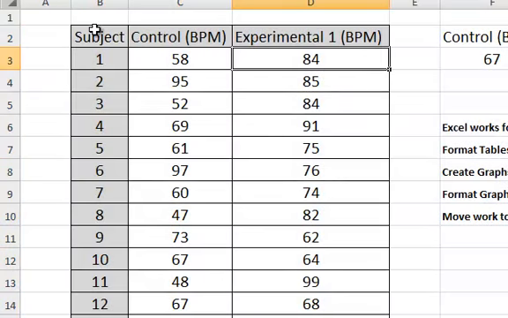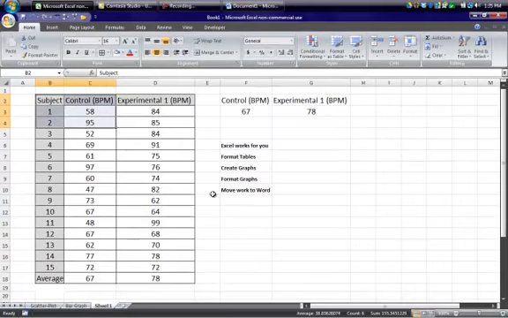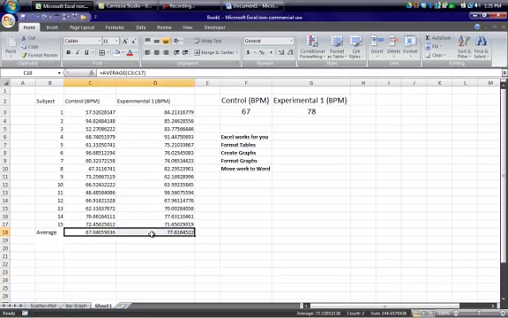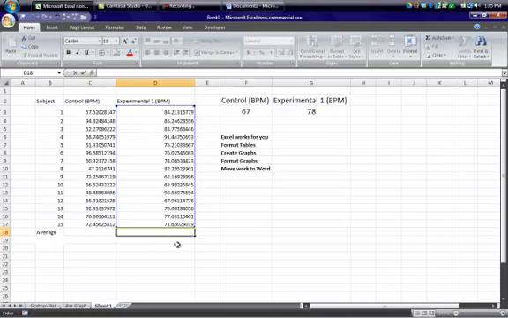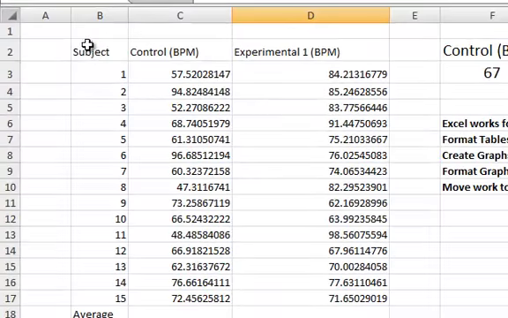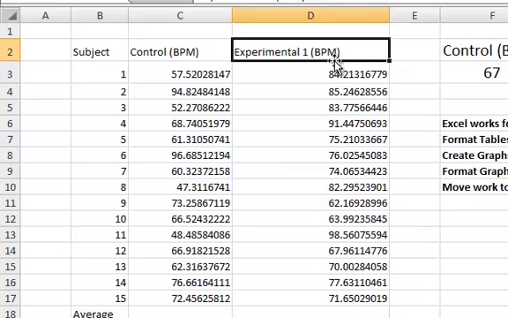First thing that we need to do: Excel does not automatically know how to format your tables for you. So we need to format it for ourselves. First thing I need to do is remove all the formatting that I've already done. Okay, so this is what your table will look like when you first enter it. What I did is I typed in subject, my control group, and the units for my measurement, beats per minute, experimental group, and beats per minute.